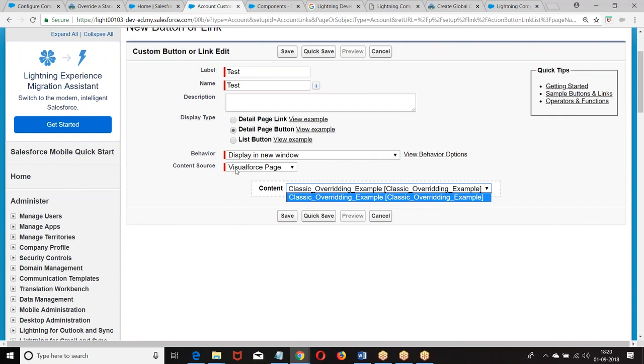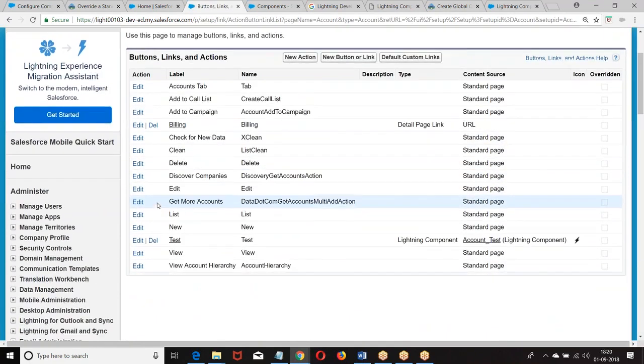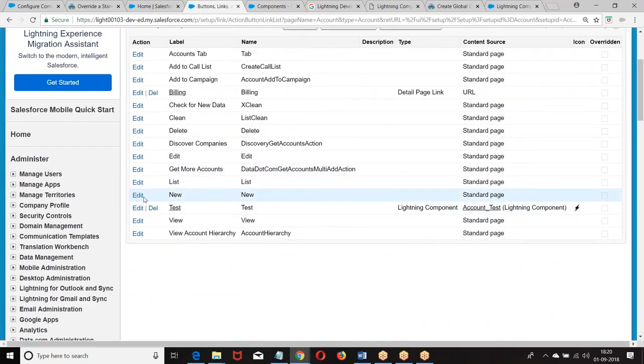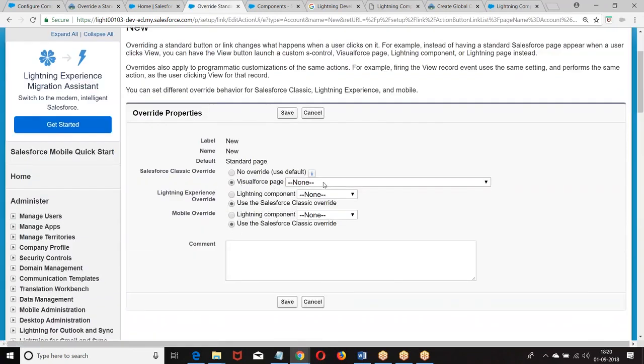Now, if you want to simply override a button, what do we do? I want to override the New button, or Edit. Override with Visual Force. So when I click on New, this functionality will come. Whatever standard functionality they have given, I'm overriding with my custom Visual Force page. This is what we are doing in the Classic.